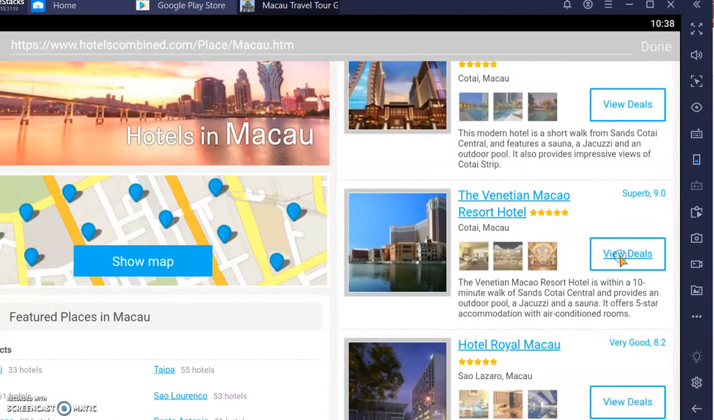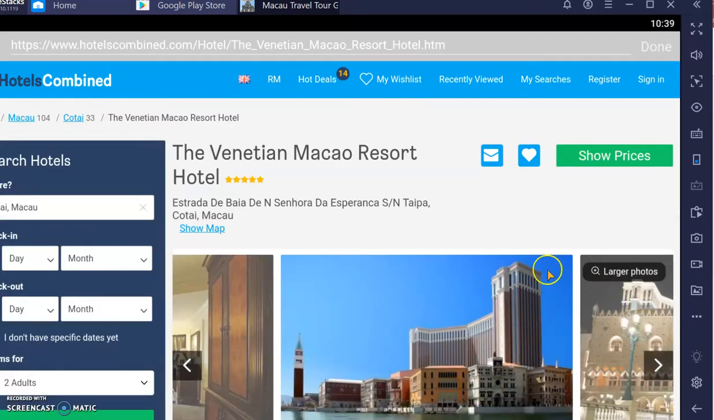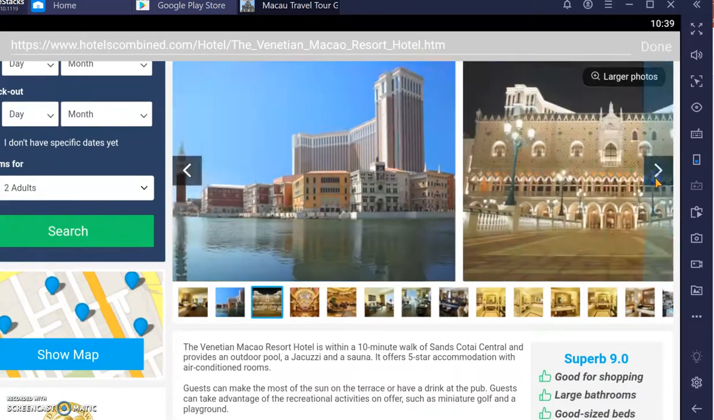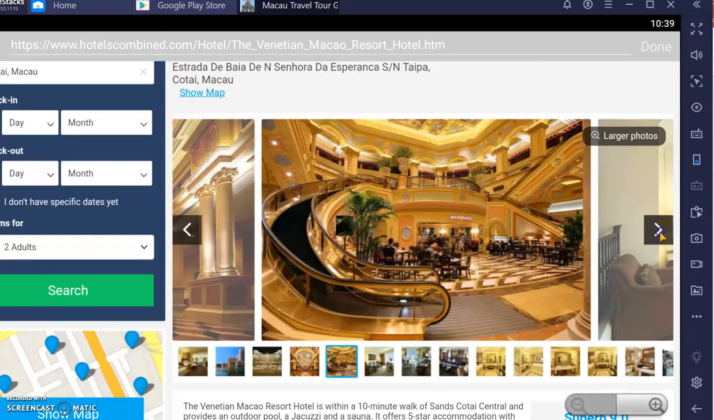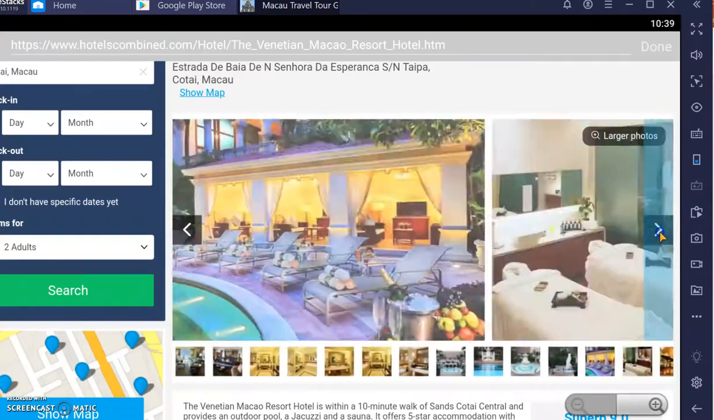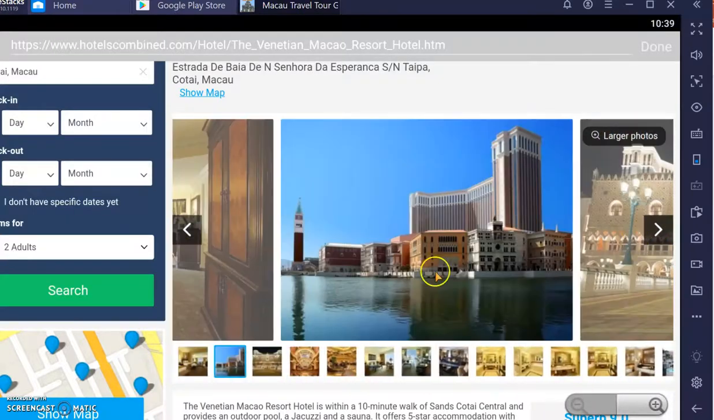Let me click on View Deal. And it will show me the Venetian Macau Resort Hotel. And you can look at the bigger picture of this hotel. You can browse through the hotel photos, hotel room, and their facilities available in this hotel.